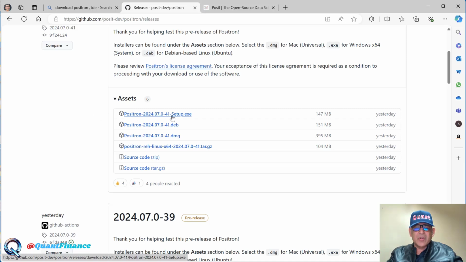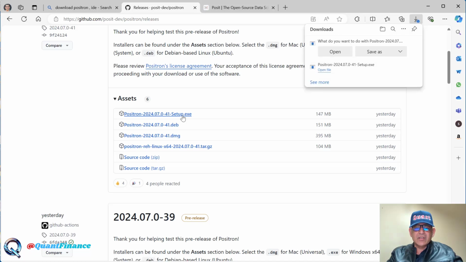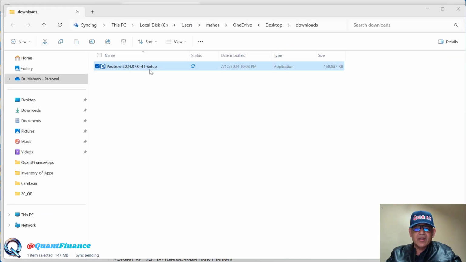The first one is the .exe file, which would be valid for Windows users, and this .dmg would be valid for Mac users. So let us install. I clicked on this setup.exe because I am on the Windows platform. I clicked download and I clicked save as, and in the downloads folder I got this exe file.